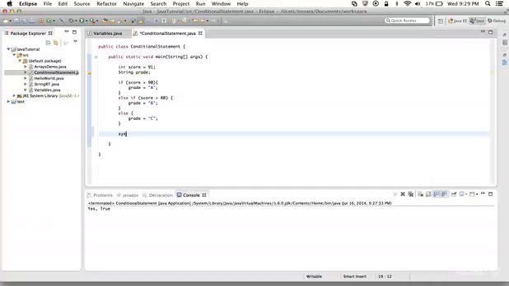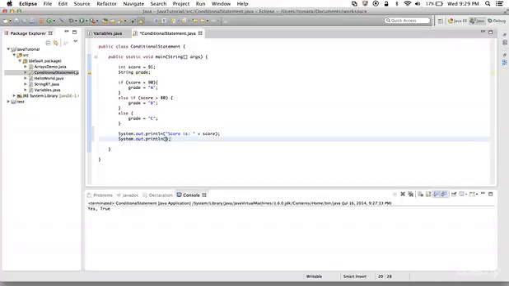Then let me print out "score is" plus score, because that's stored in the score variable. See, Control Space, score, sorry, "grade is" plus my grade variable. This is my program. Let me try to run it.